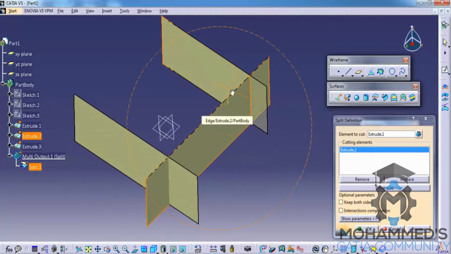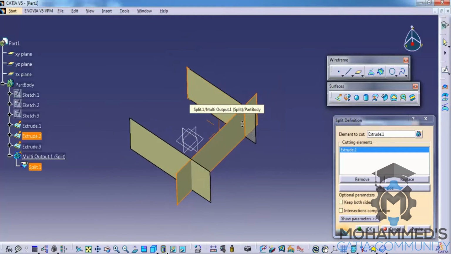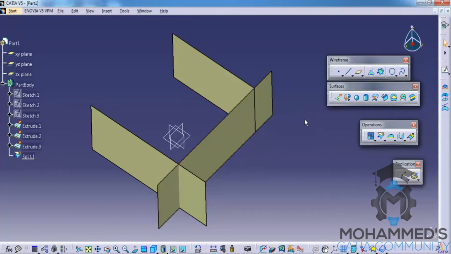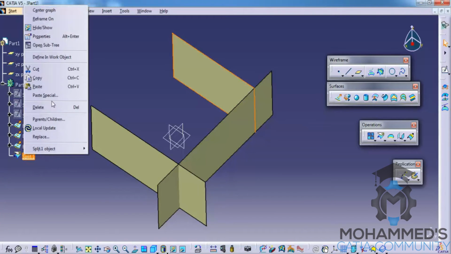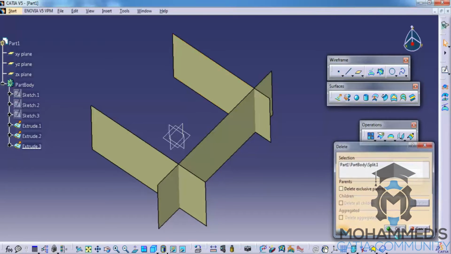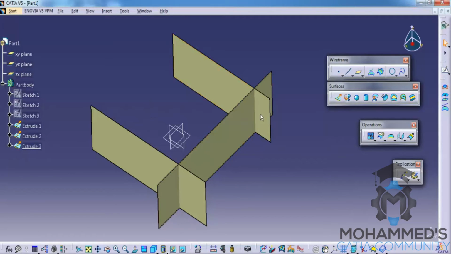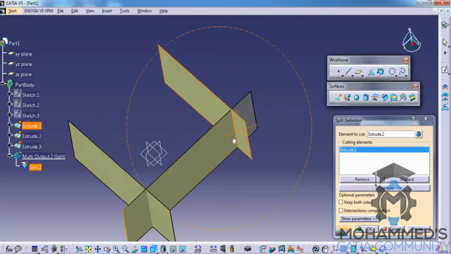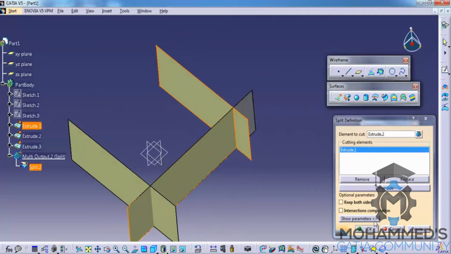So you need to understand how the tool works so that at a later point when you work on surfaces and automobiles or aircraft designs, you will be able to use the right tool at the right place. Now let's click on OK and see how the output looks. Now let me go ahead and delete this. Remember the output here. I'll delete this and do the vice versa, that is clicking on the split, and this is the element to cut, and this is the cutting element. Now as you can see, this particular portion is being removed.